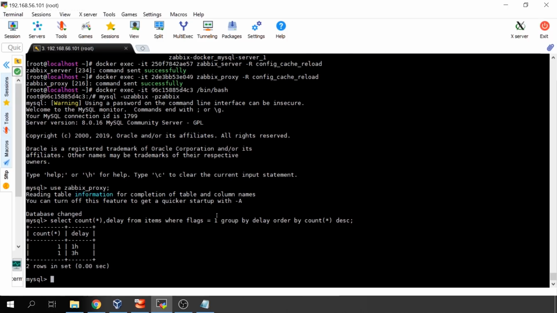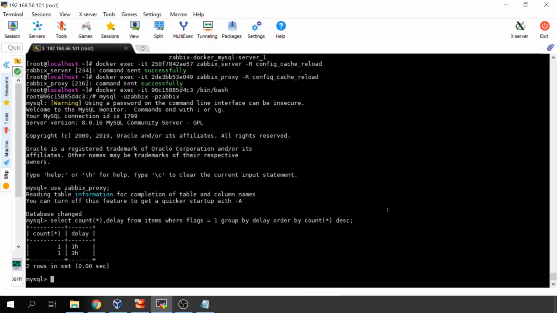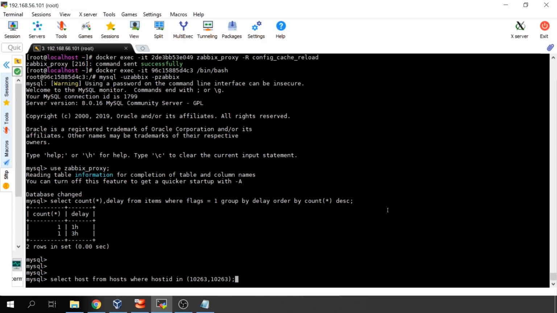There we go. So now we have 2 values, 2 delay intervals, 2 update intervals. One is 1 hour, just like we had in the front end here, and the second one is 3 hours, just like we changed in the front end. So that would be the option to do that in the front end, which might not be that easy in very large environments.